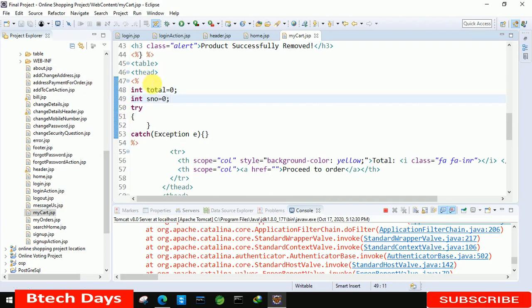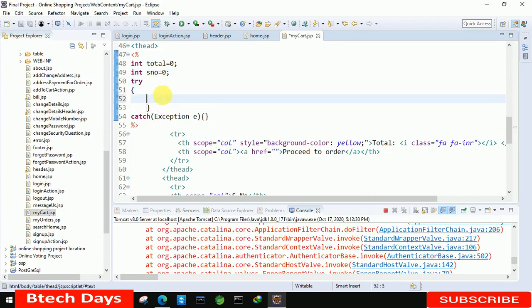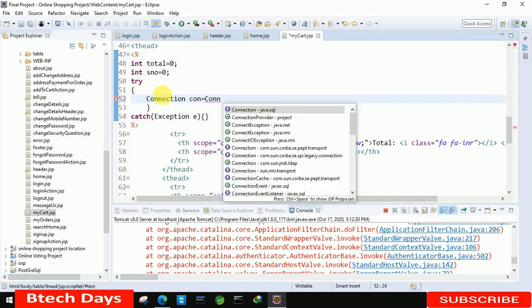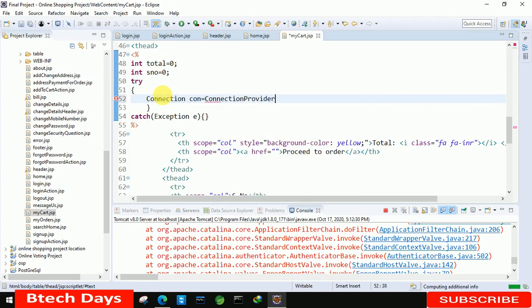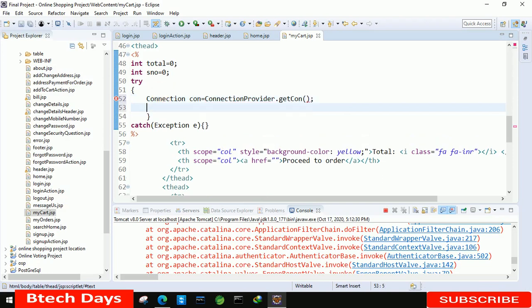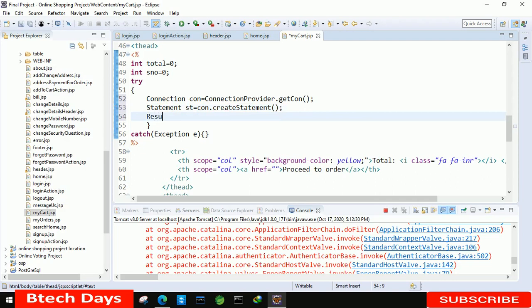After that we are going to create the connection here. Connection con equals to ConnectionProvider.getCon. After that we have to create the statement, st equals to con.createStatement.